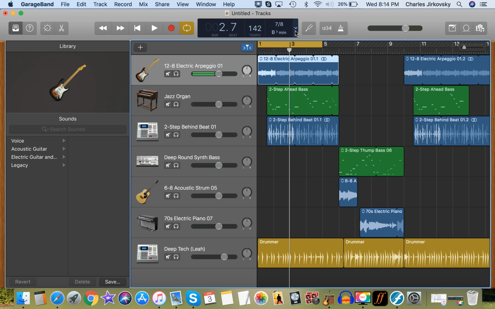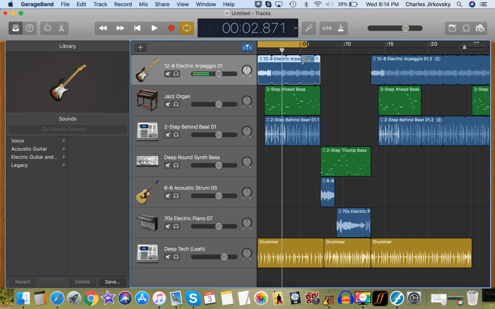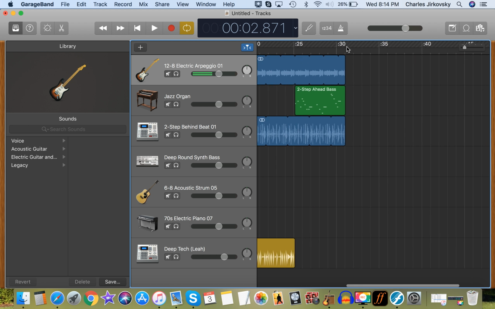One other thing I want to point out is if you want to check to see if your song is long enough, up here, display mode, this arrow there, you click on that, you can go down to time. It tells me that I have 30 seconds.